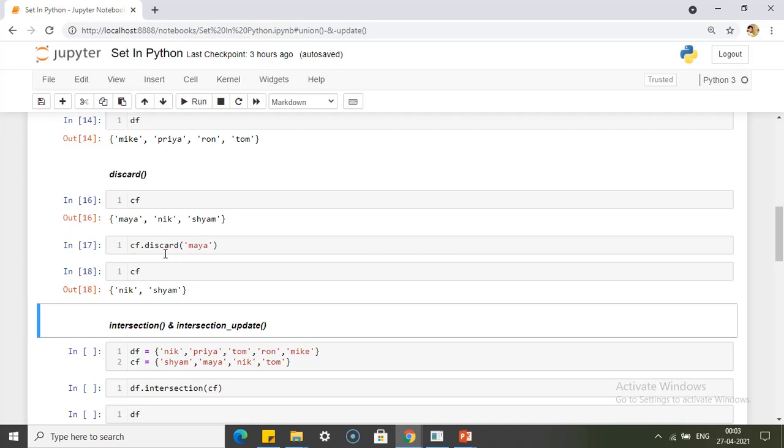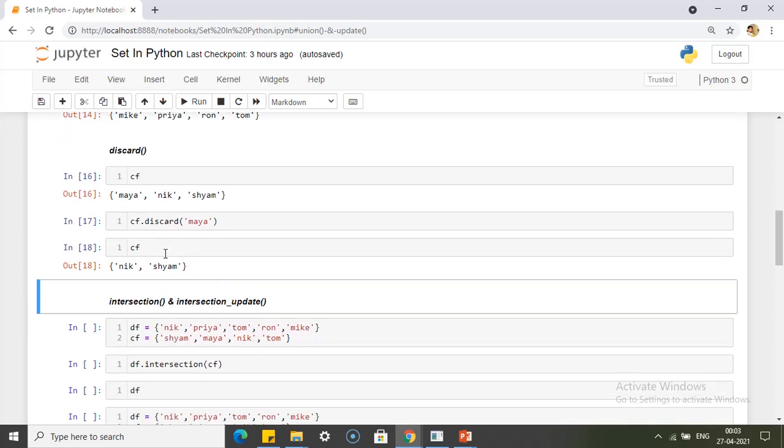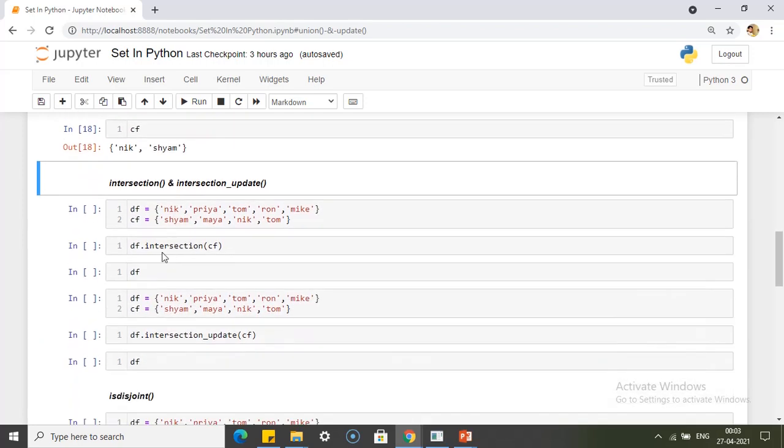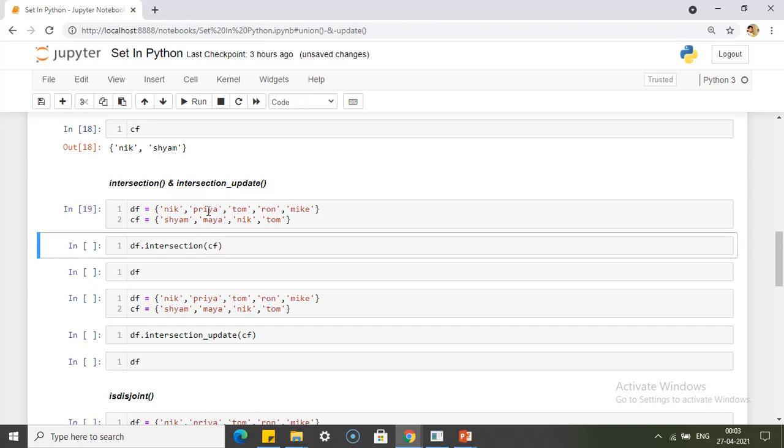We can use this command for removing the elements from the set. After that I will tell you about the intersection and intersection underscore update. So here I have created two variables, same variables I am creating, guys, and here I wanted to see the intersection between these two sets.